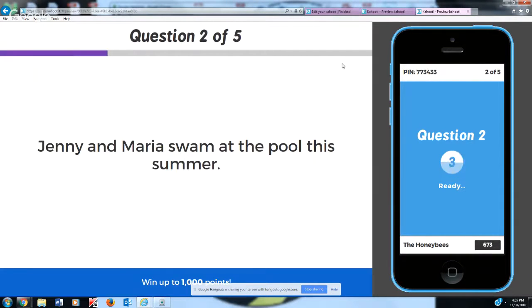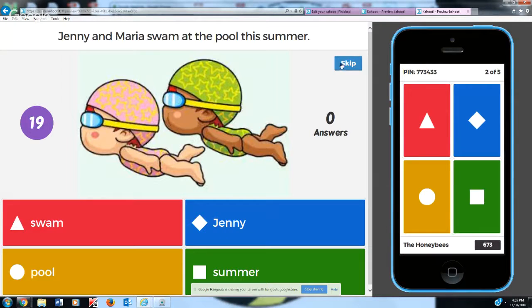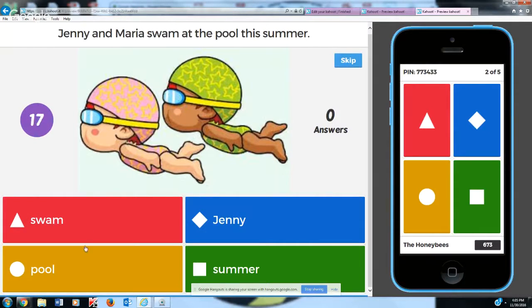Okay, Jenny and Maria swam at the pool this summer. There's my picture. Okay, so I have swam, Jenny, pool, and summer. What is something I can do? I like to swim in the summer because I have a misconception of what a verb is. So I'm going to click summer.